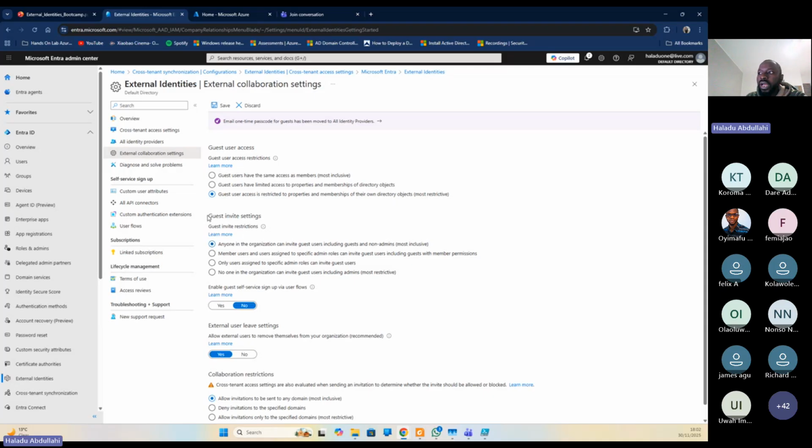Now, we can also see configure guest invite settings. This is guest access settings, but let's configure guest invite settings. Who can invite guests to my directory or my organization's tenant? Anyone in the organization. This is very much less restrictive, more inclusive, meaning it gives more freedom, which is not in line with best practice in security, right? So if your organization has that, if you just joined the job, please quickly screenshot and send to your boss that this is not in line with best practice.